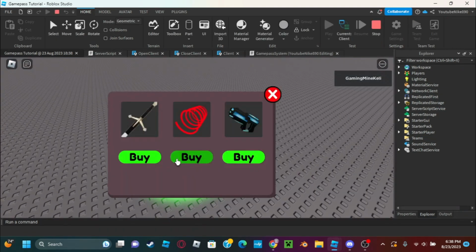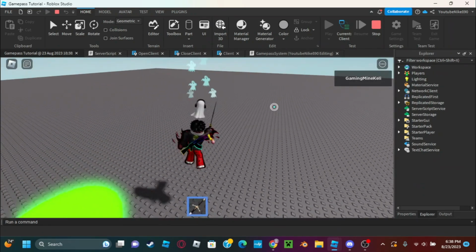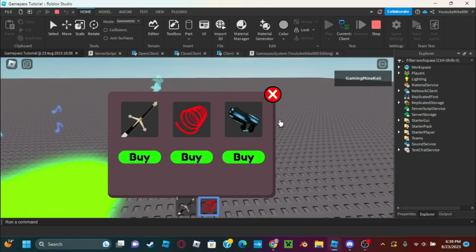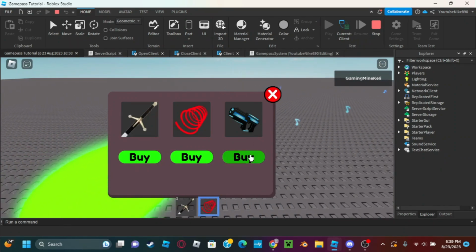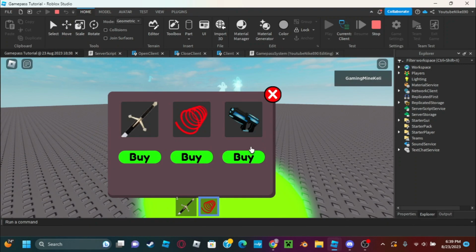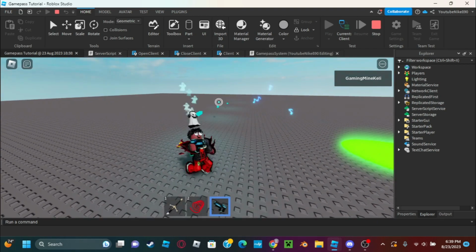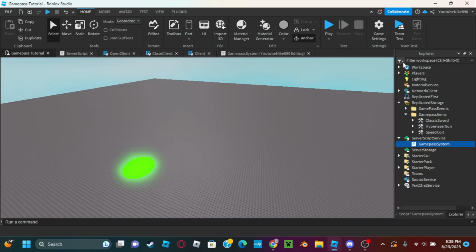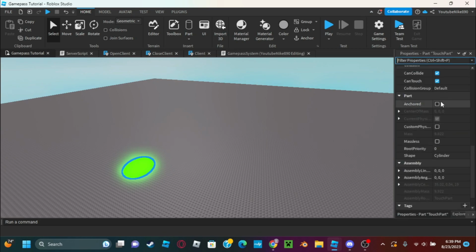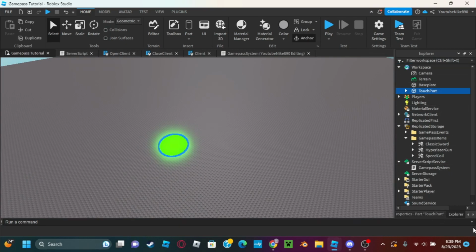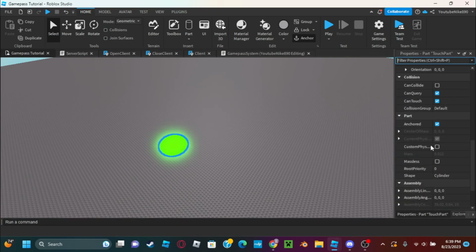So now the player should get their item when they purchase it. Let's test this out. So we go here and then we buy it, purchase it, boom, and press OK. We have the item. And if we do the same for the other ones, the speed coil, okay, we now have the speed coil. Same for the gun, you have the gun. So we're just gonna anchor it. Go to your touch part and make it so it is anchored and CanCollide is off.